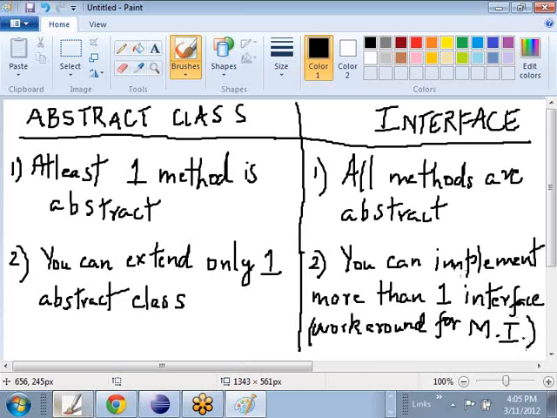So the next topic we are going to talk about is abstract classes and interfaces. An abstract class is a class which has at least one abstract method. An abstract method just has a method signature. So it has only a declaration. It doesn't have any body. Whereas a concrete method has a body.